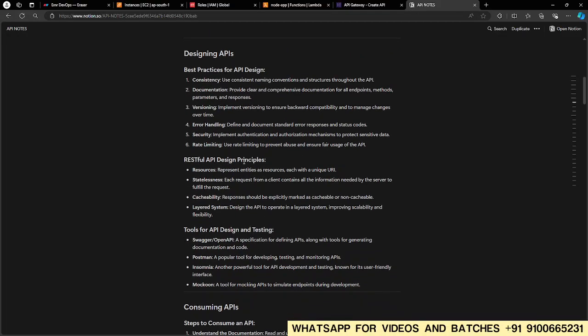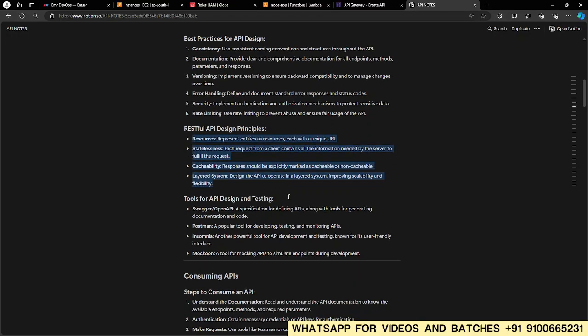So if you check the RESTful API design principles, here I mentioned the tools for design and testing: Swagger, OpenAPI, Postman, Insomnia, and Mockoon. So these are all the tools, but the popular tools are Postman, Insomnia, and Swagger. Mostly we use Swagger more, and Postman more. Developer friendly are Swagger and Postman. Postman is a tool and Swagger is a web based thing.